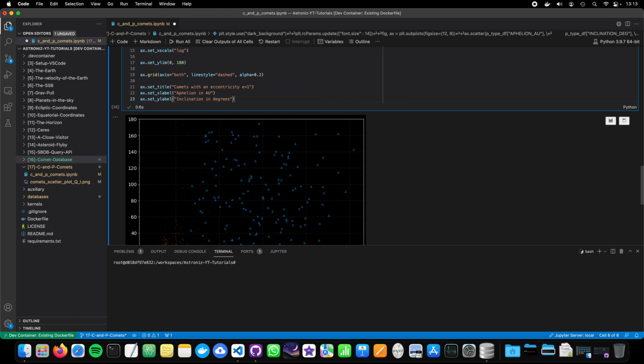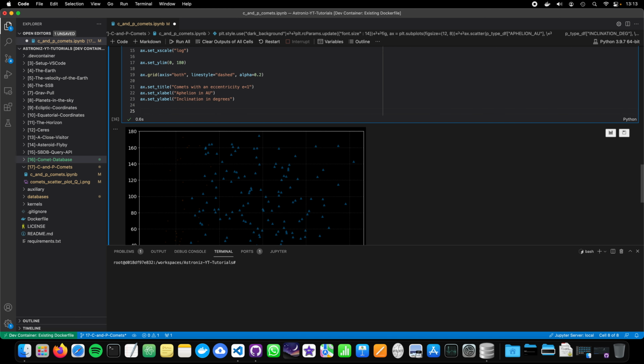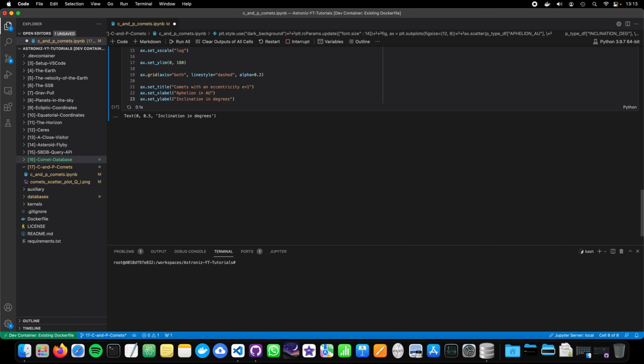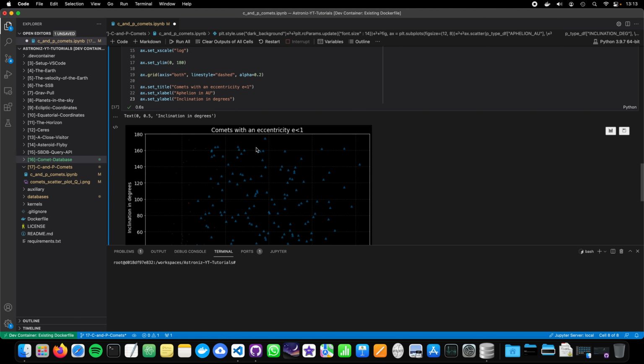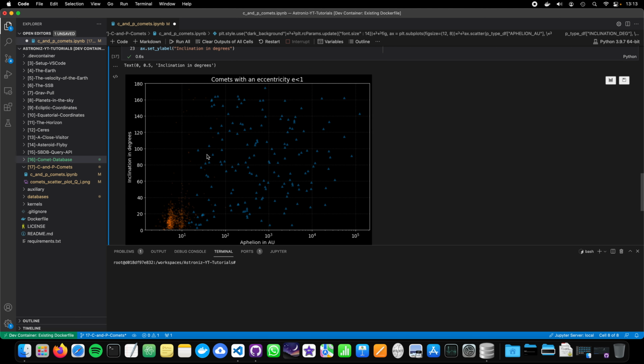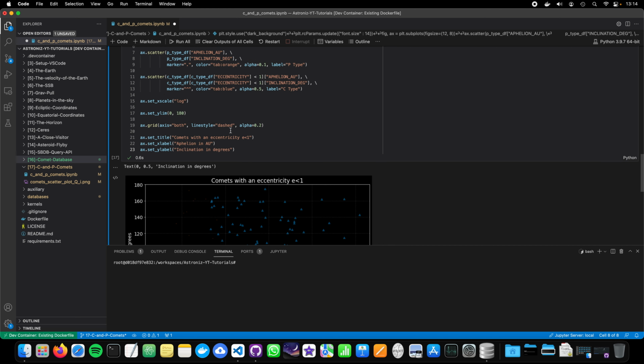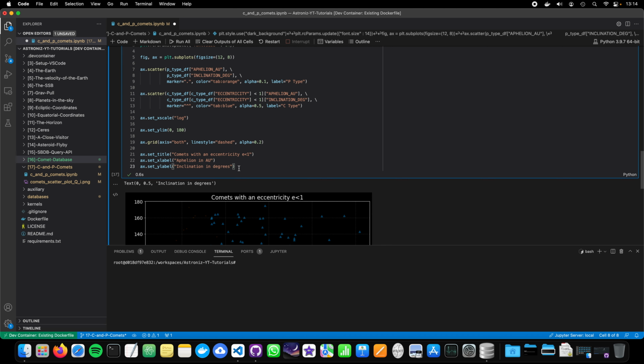And while I'm talking, I should maybe also concentrate a little bit on what I'm writing. So let's see. Comets with an eccentricity smaller than 1. We have here the aphelion in AU, the inclination in degrees. There is no typo, hopefully. I don't think so. So we have some text here.